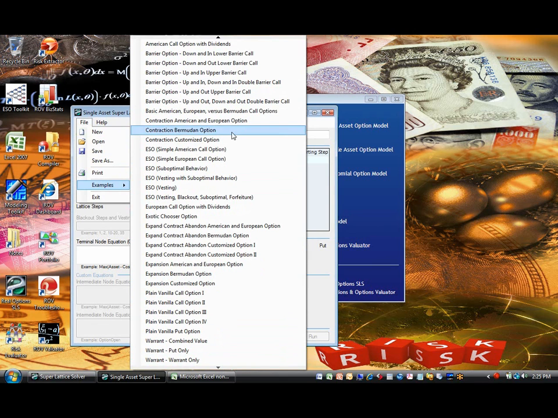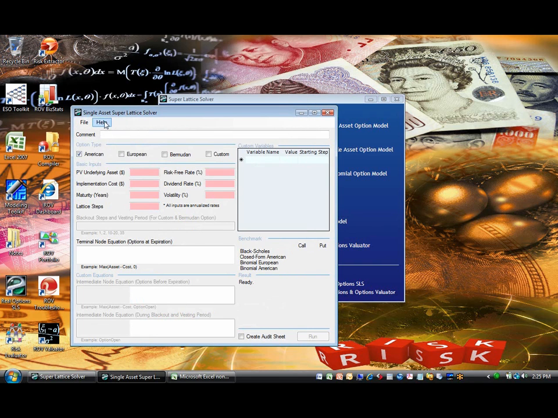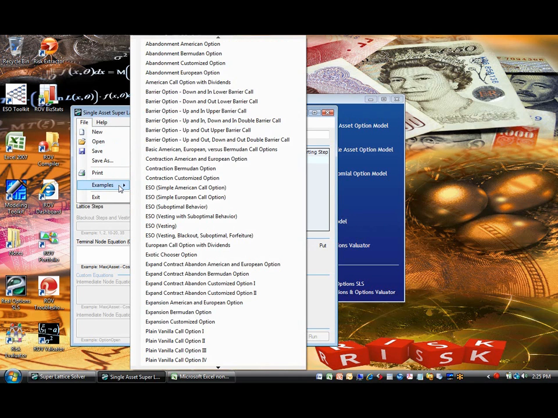In the single asset SLS, you can access the user manual, which we highly recommend you review, a predefined set of variable lists, save, open, or print a file, or access our list of examples. For instance, we will open a simple plain vanilla call option.